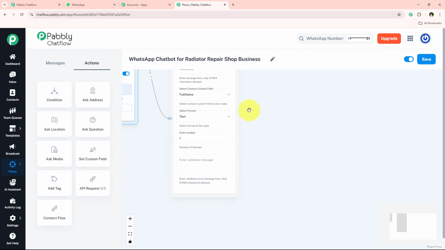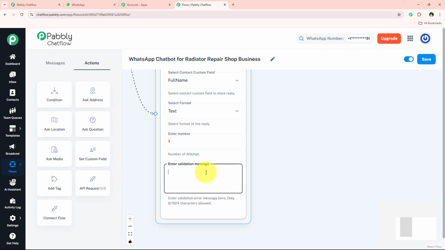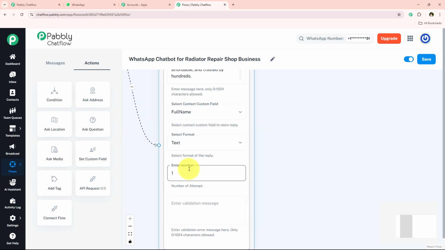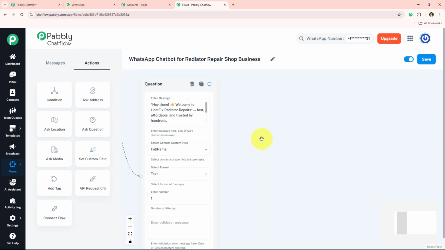So we can send a validation message towards our user that please reply in text format only, or this is the error, please use text format, or something like this, so that they know that they only have to reply in text format to continue with the WhatsApp chatbot. So this is not the required field. If you wish, you can definitely enter the validation message too. For that, you have to increase the number of attempts. I'm just going to keep it as 1 only and move on further.